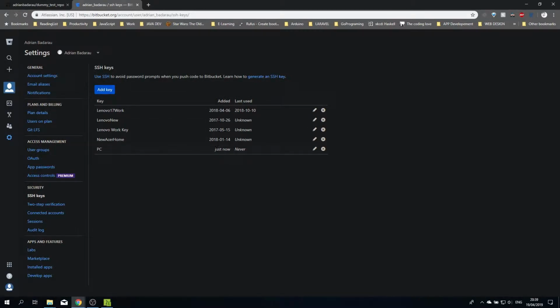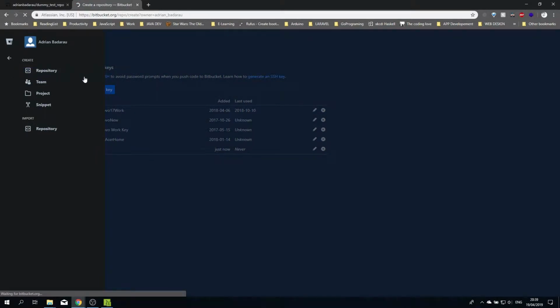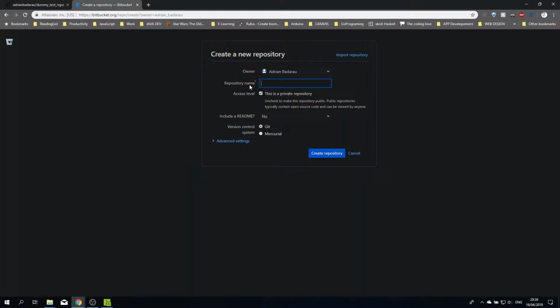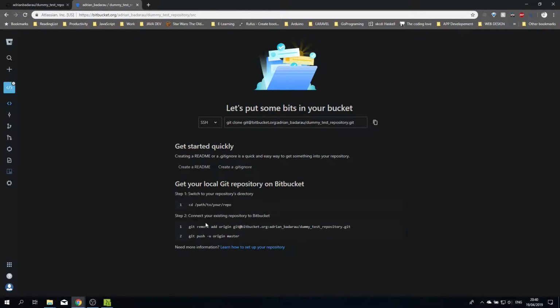Now that we have added our key, let's create a new repository. So let's call this repository dummy. We'll just leave it private for now. It will always be with Git. We do not want to include a README because we already have one.